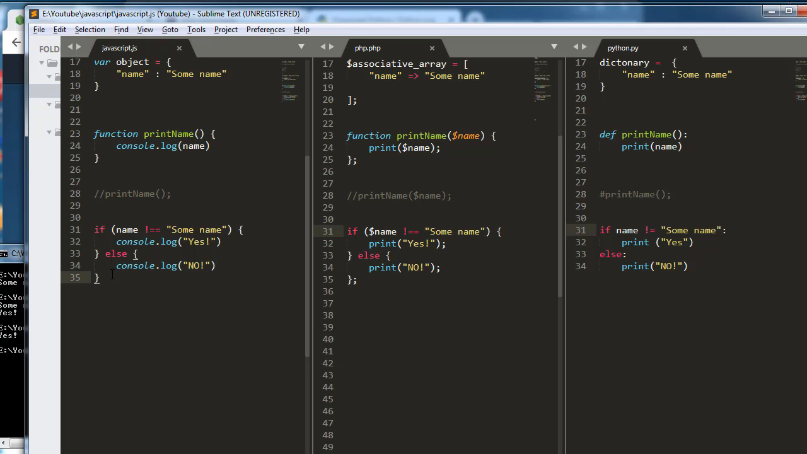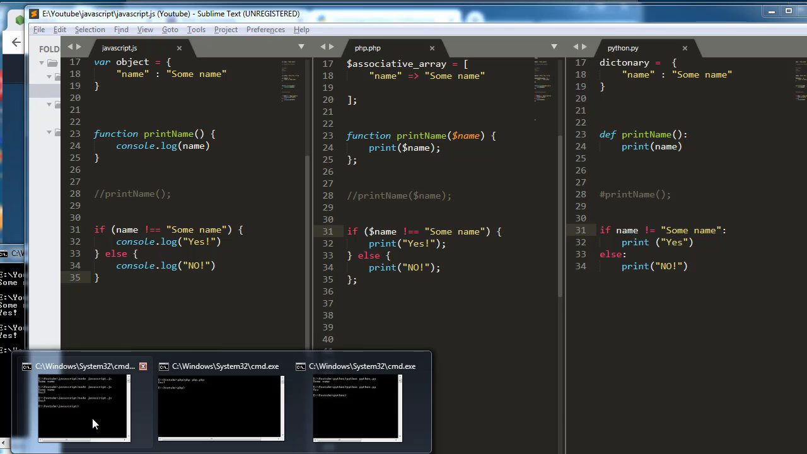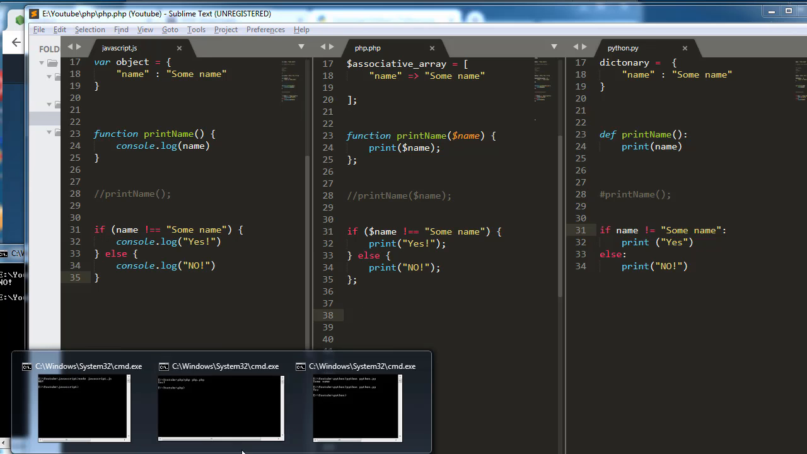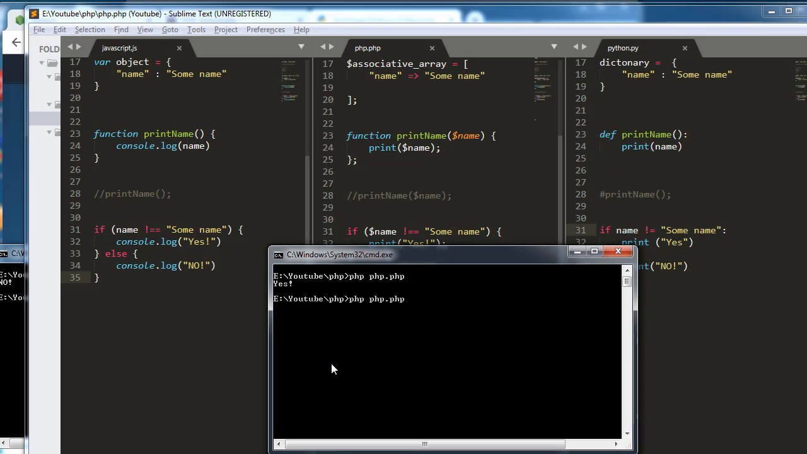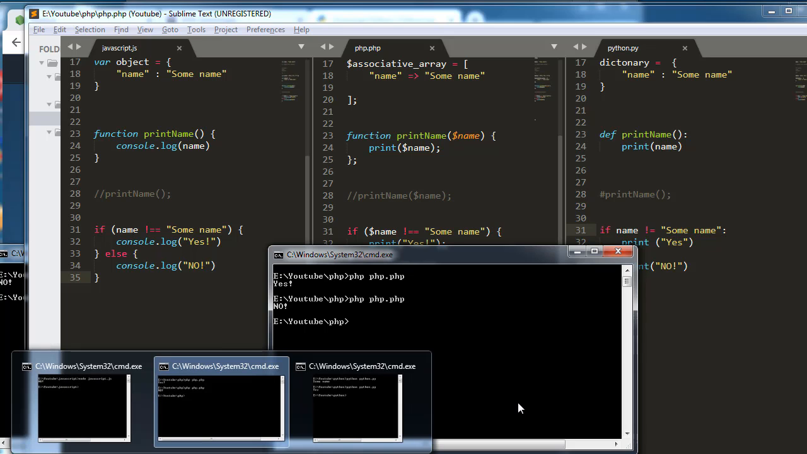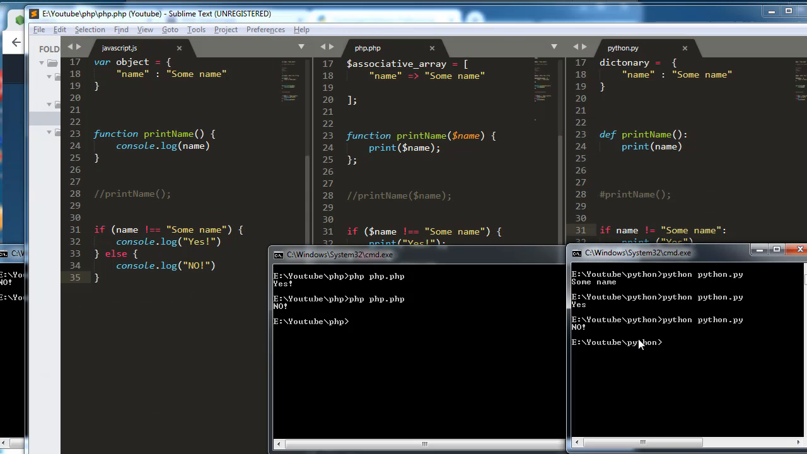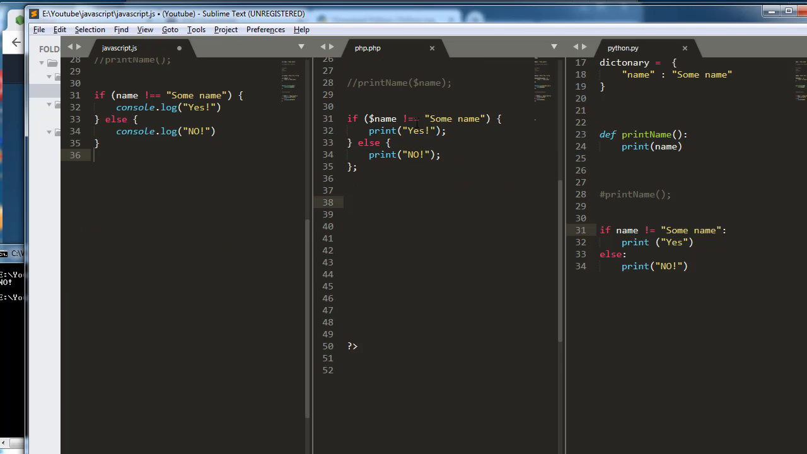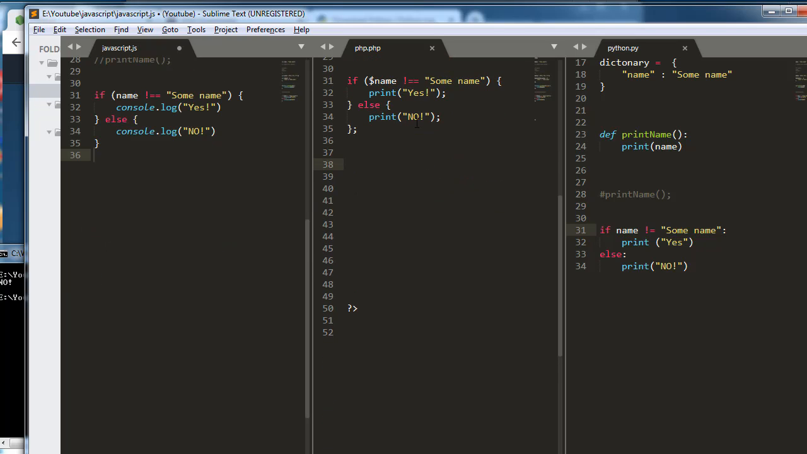So if not, the 3 languages should print no. See, no, JavaScript works fine, PHP works fine, also Python works fine. So that's it for conditions here. The next thing we are going to learn about is loops.